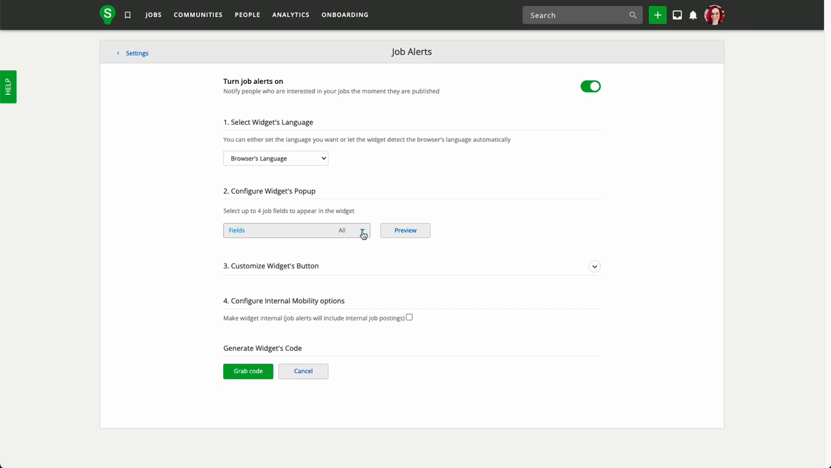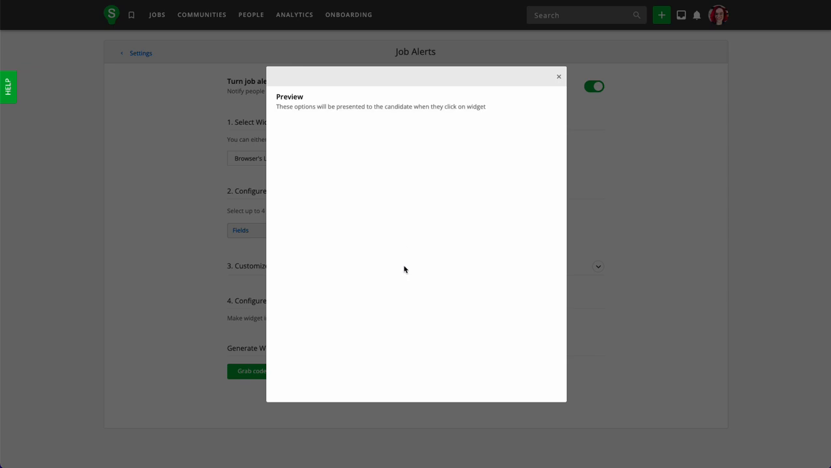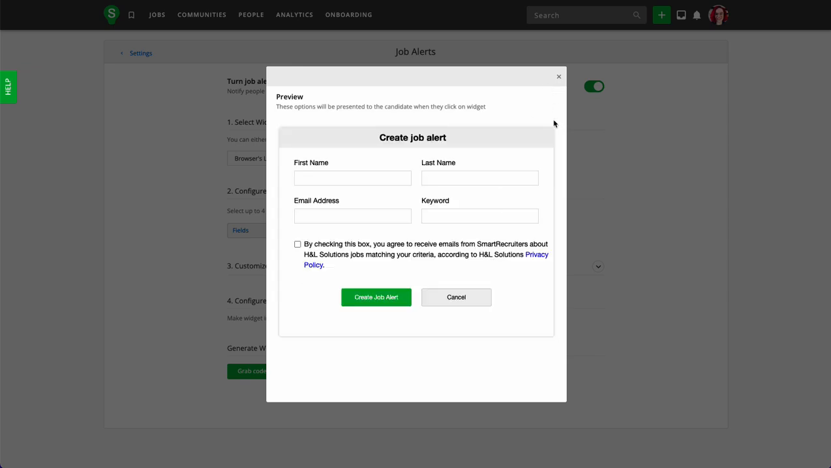To choose which fields you want displayed, click on the Fields drop-down, and you can choose which ones you want displayed or not. If you don't want any of them displayed, you can click All, and now if I go to Preview, you'll see that those fields are now gone.